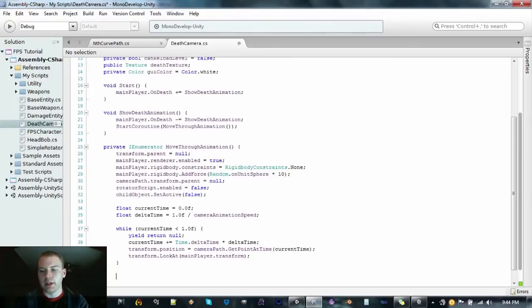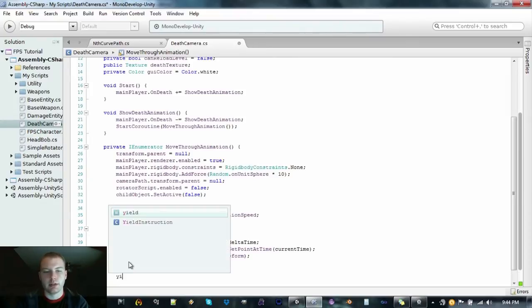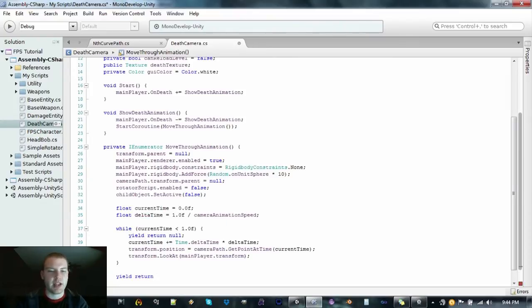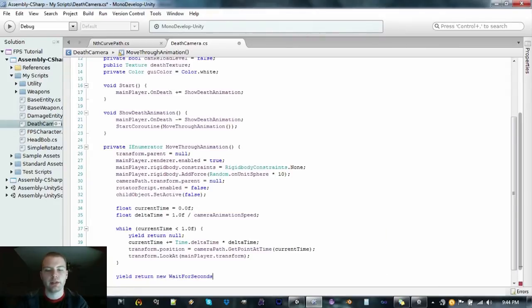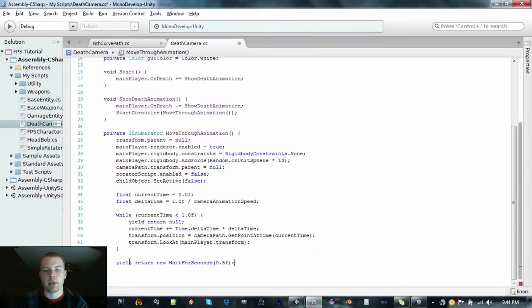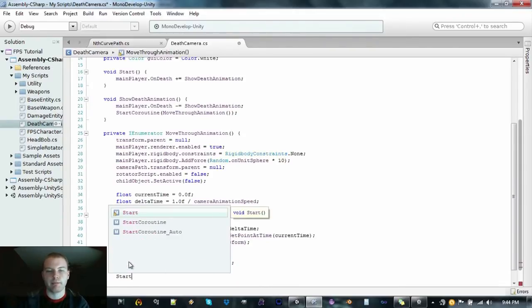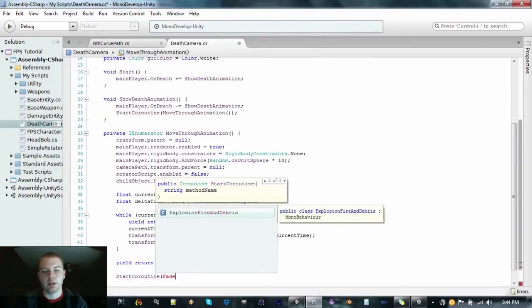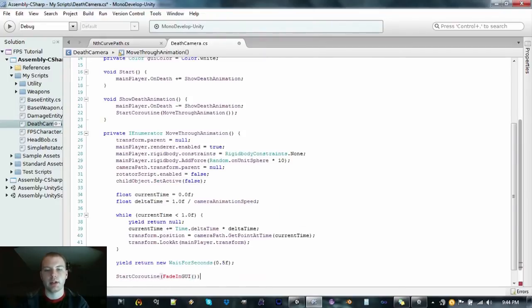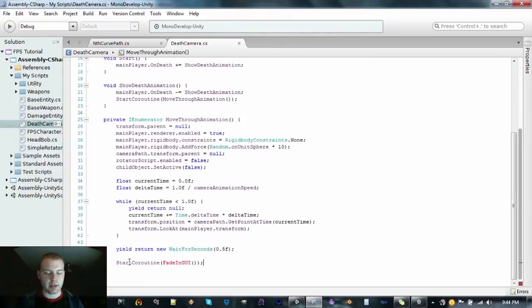Then what we're going to do is wait, say, half a second. So yield return new WaitForSeconds 0.5. And then we're going to start a new coroutine, and that's going to be called FadeInGUI. That's going to be the next method that we fill in. So let's create that coroutine right now.